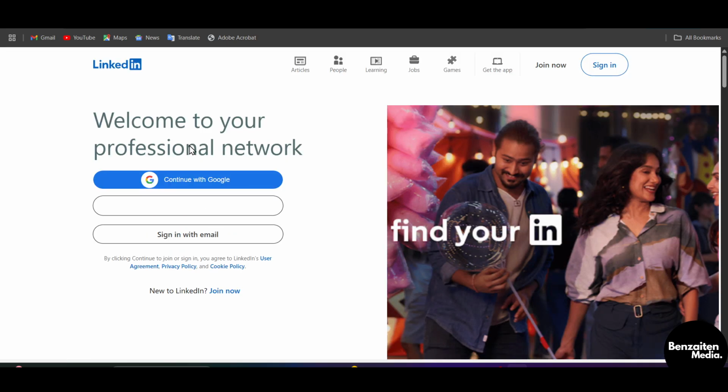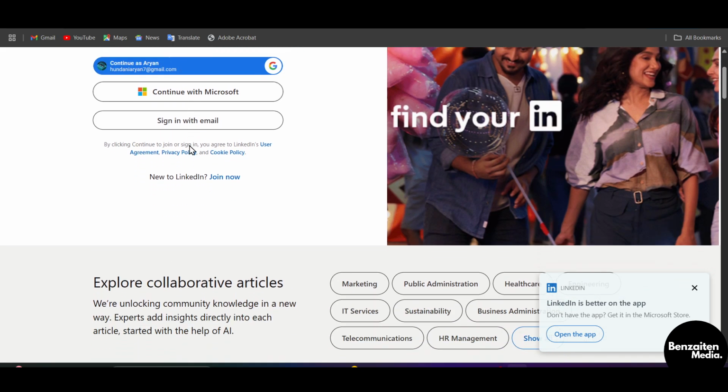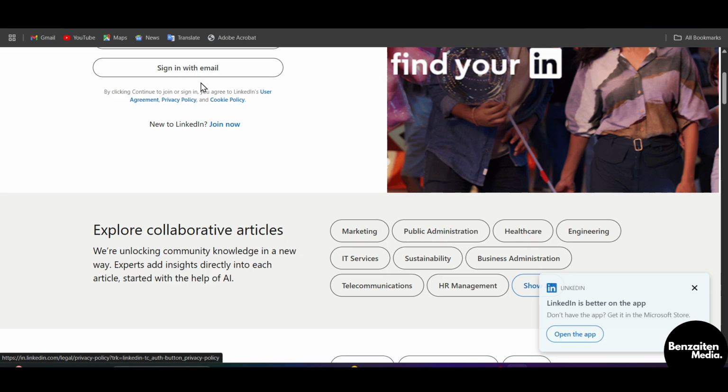Click on this website and after coming here, you have three options: continue with Google, continue with Microsoft, or sign in with email. You can choose any one of these, but if you want to create a new account on LinkedIn, you have the option of new to LinkedIn. Just simply click on join now. And after that, you need to enter your details like your email, your password, and other credentials. Then your new LinkedIn account will be created.